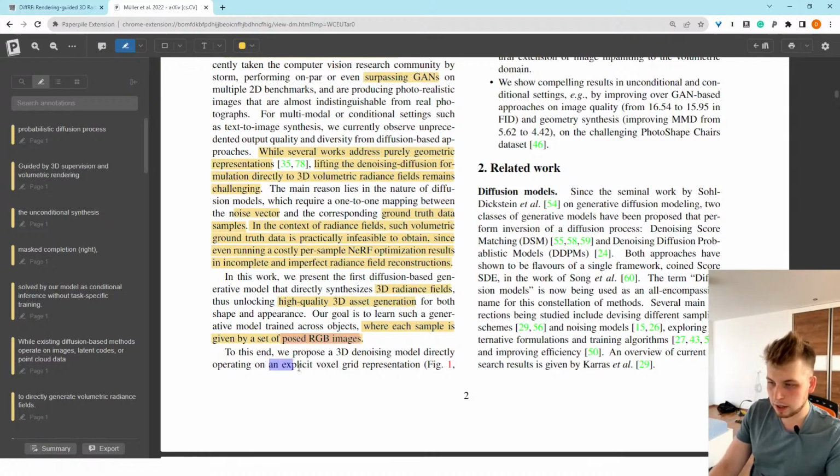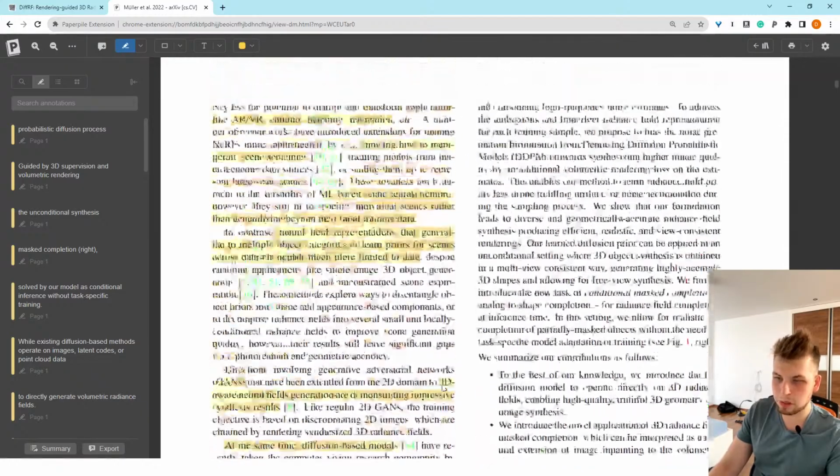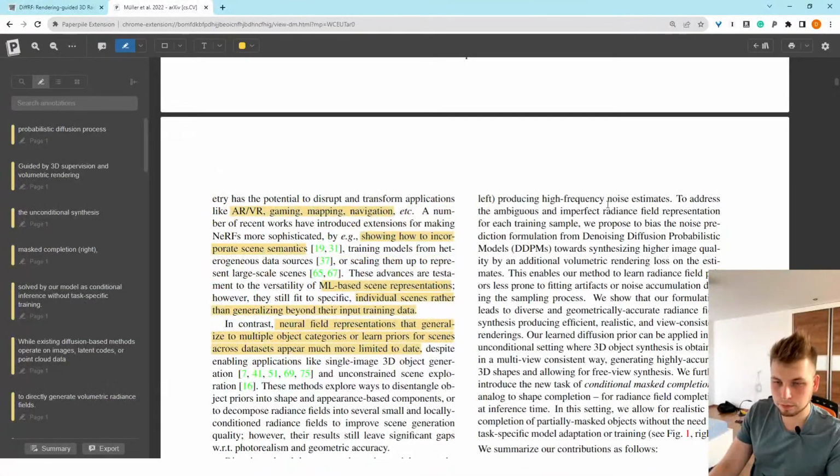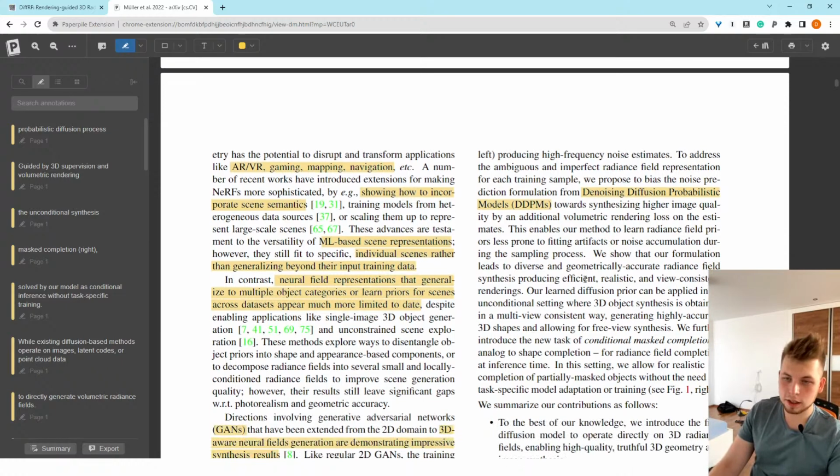So again, they say they operate on an explicit grid representation. To address the ambiguous and imperfect radiance field representation for each training sample, we propose to bias the noise prediction formulation from the noise in diffusion probabilistic models, which is probably the most important paper on diffusion that introduced diffusion models. That's the typical reference here. And they want to bias it towards synthesizing higher image quality by an additional volumetric rendering loss.